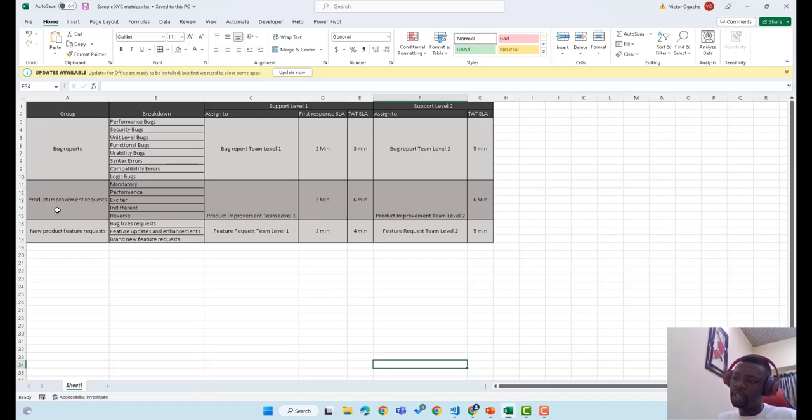Then for product improvements, you have things like mandatory product performance, exciter, indifferent reverse. Then for new products feature requests, we'll be having bug fixes, feature updates and enhancements, then brand new feature requirements. Then we have things like support level, support level one, support level two.